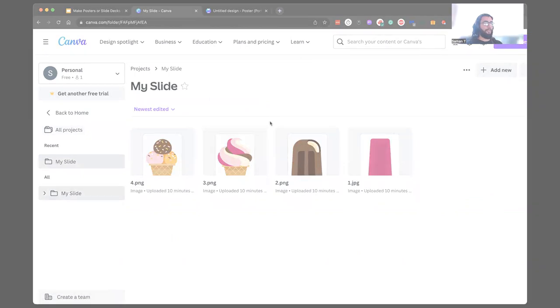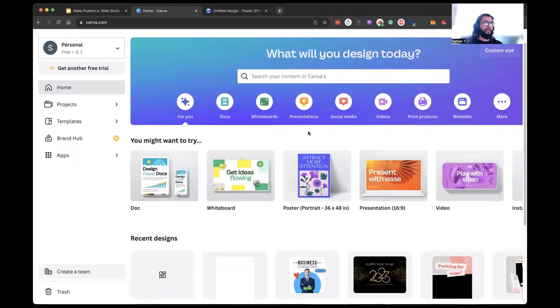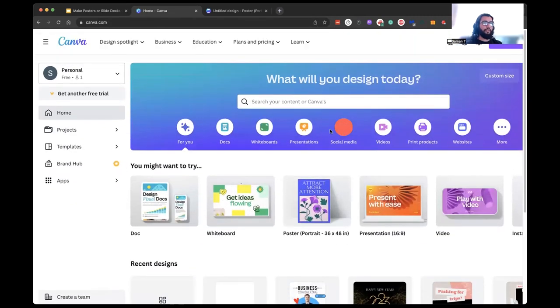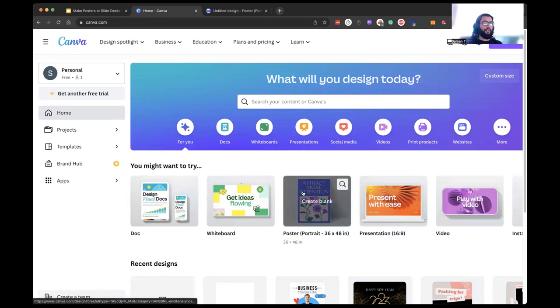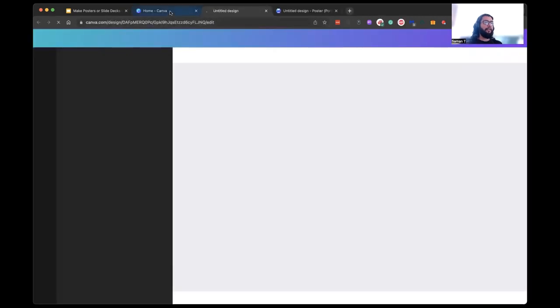Once you've done this, we're going to go into actually creating a poster, and we're just going to use the empty poster templates, the blank templates that Canva provides.